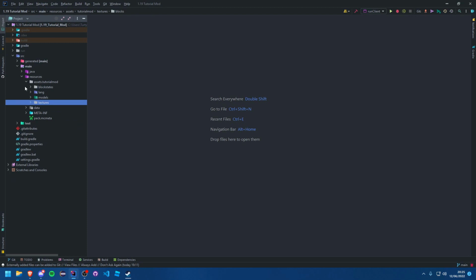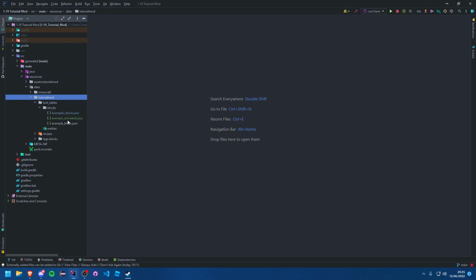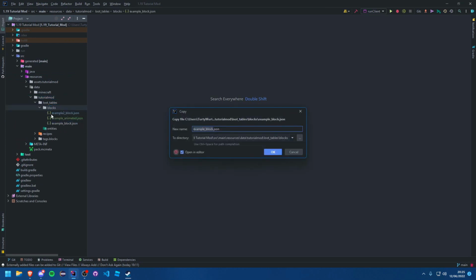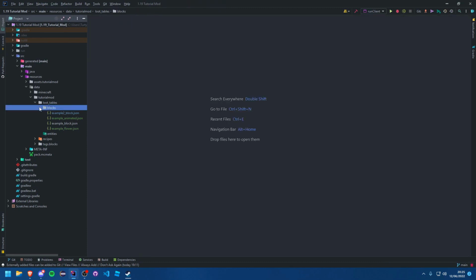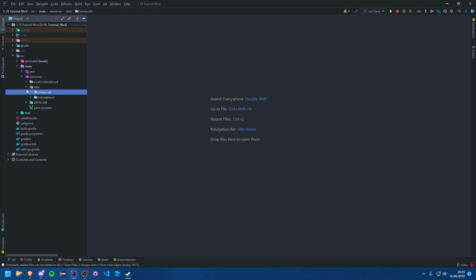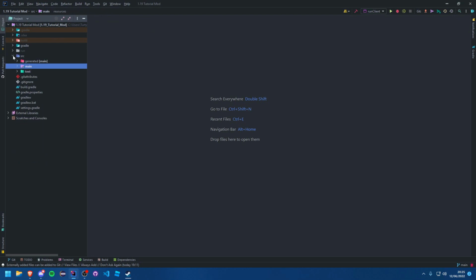And that is it. Obviously, you might want to do the loot tables as well. Let's just do those. That'll be very, very quick. Example_flower. Example flower. Fantastic. And boom. That's it. We now have a flower. So let's go ahead and run the game.